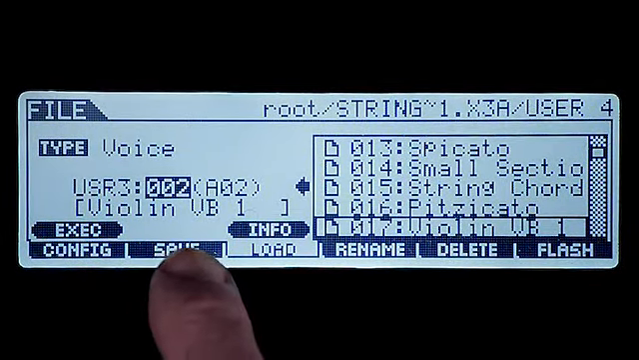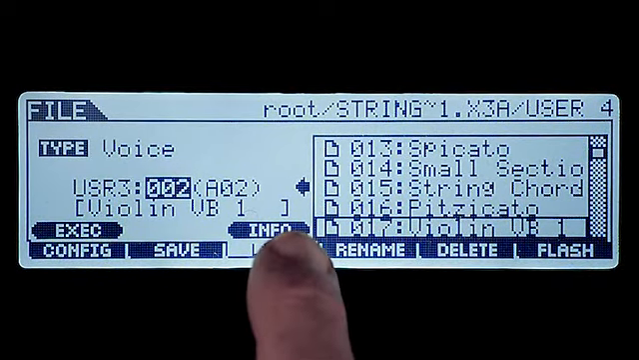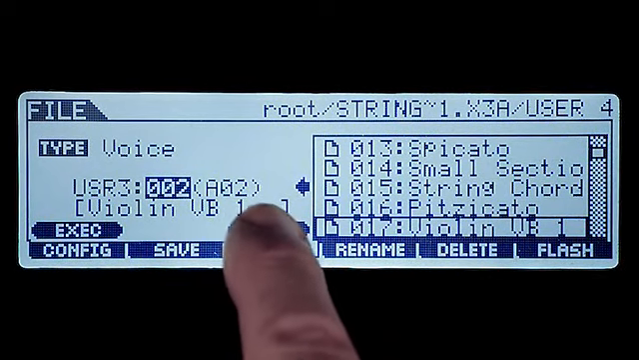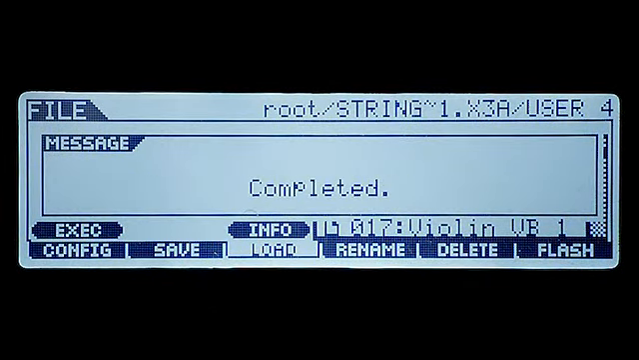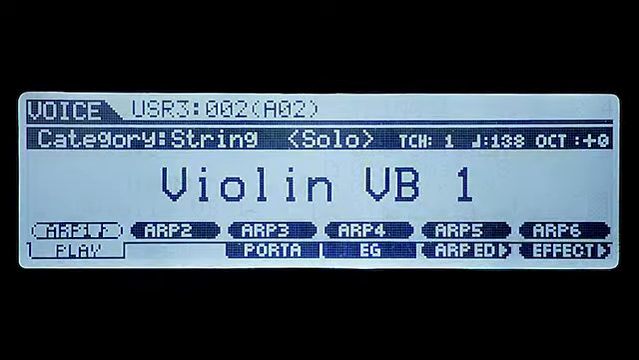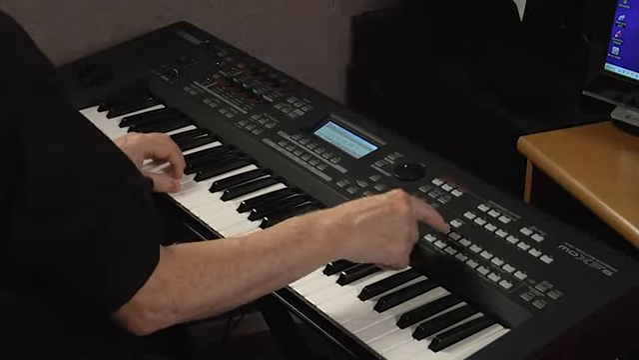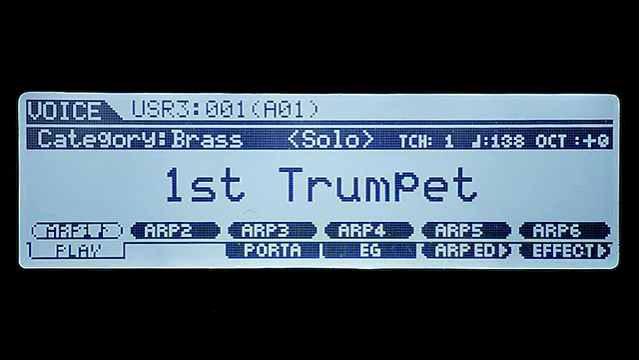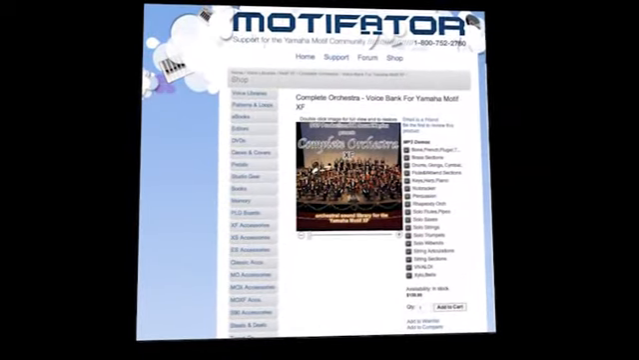I'm selecting User Bank 3 002, or A02, as the destination, the target slot which I'm going to load it to. I press SF1 Execute, and it loads the voice. Now I have my trumpet that I loaded from the brass library on User Bank 3 A1, and on A2 I have my violin that I loaded from the string library.